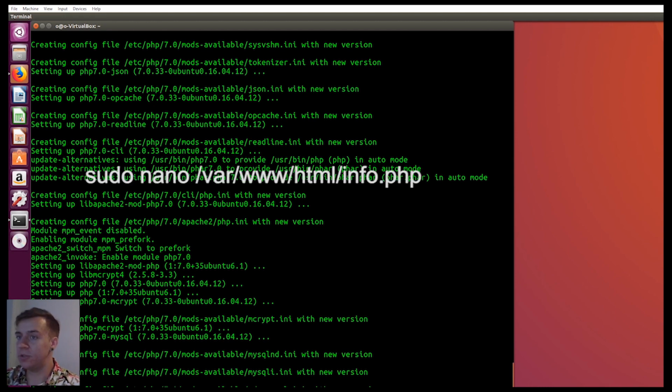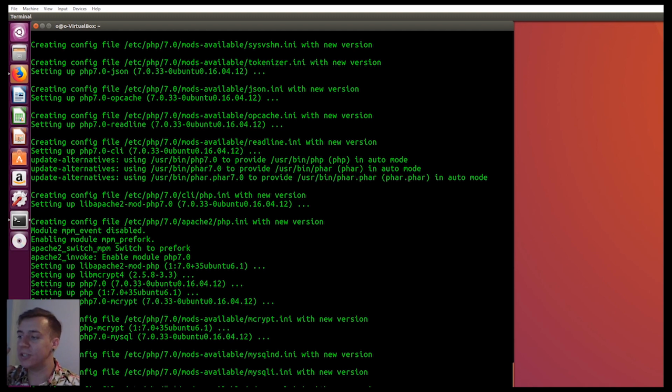So we're going to type sudo nano, which is going to open a basic text editor. And then we're going to go slash var slash www slash html, which is our web root. So whenever anybody accesses our web server, they're going to be getting served files from this location on our server. That's called the web root. So we're going to make a file in there, and we're going to call it info.php.